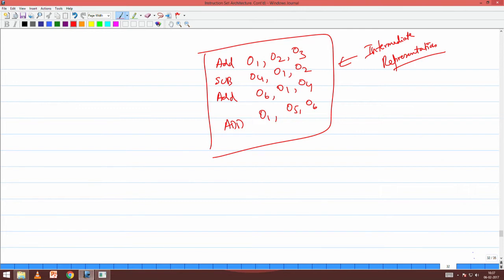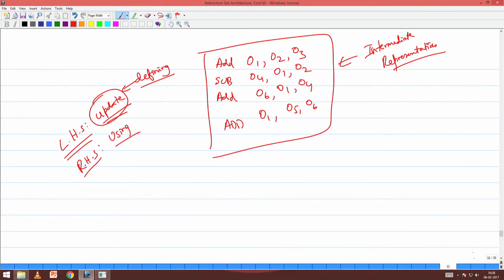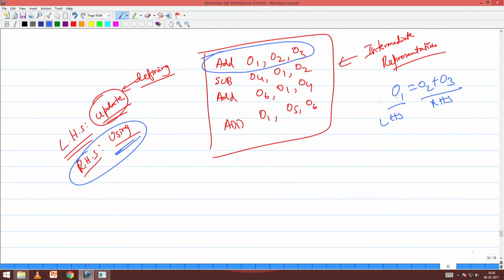These are operands. Now, in an instruction, whatever is on the left hand side is the variable which I am updating, okay, right. And what essentially I also call it is that I am defining the value of that variable. Whatever is on the right hand side, I am only using that value. For example, in this add O1, O2, O3, I used O2 and O3, this is nothing but O1 equal to O2 plus O3. I used the variables on the right hand side to define or update the variable on the left hand side.